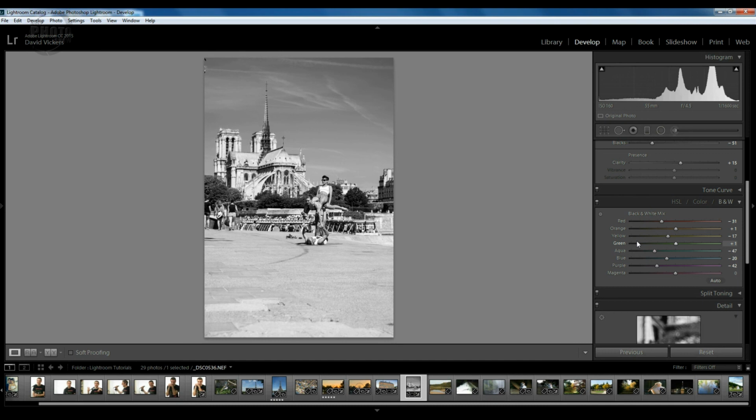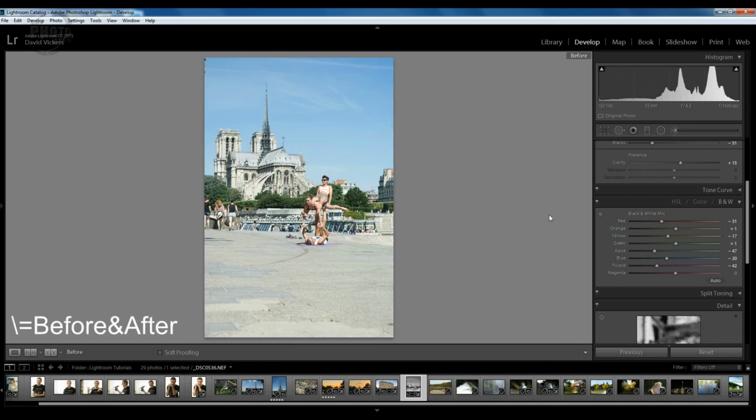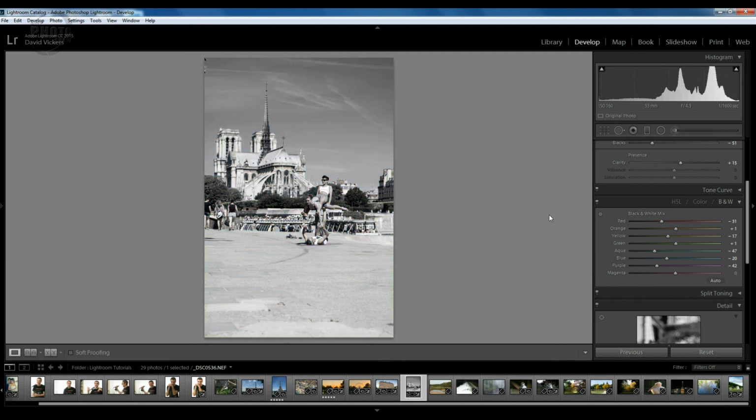So let's press our backslash key. That's where the image started off. That's where we've got to now. So really simply, we've gone from a full color image to a black and white image. And again, you can adjust all of these to your heart's content. You can darken down the sky more if you wanted to. You can lighten up the skin tones more if you wanted to. All of this can be adjusted to get a really detailed quality black and white image.